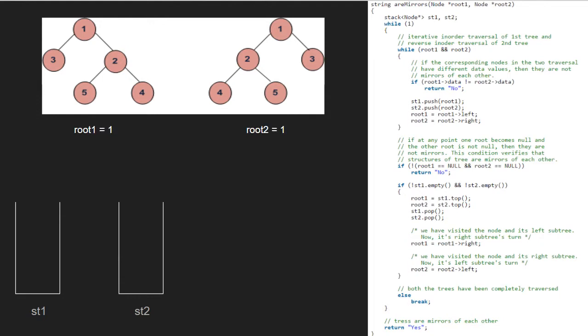Now we enter the outer while loop and we perform the iterative in-order traversal of the first tree and reverse in-order traversal of the second tree. Since both are not null, we enter the inner while loop. Now we compare the data of both roots. Since it is equal, we push root 1 into stack 1 and root 2 into stack 2.